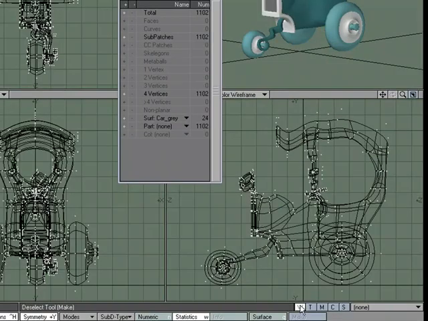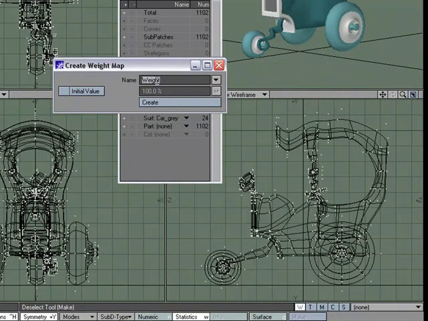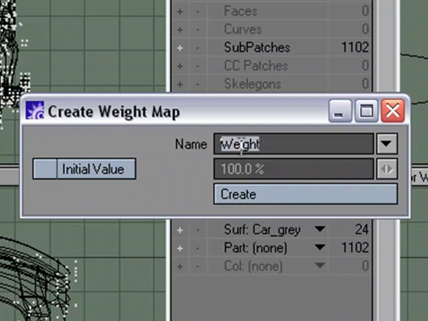So I'm going to come down here to W for weight map and choose new, and we'll give it a name. I'm just going to call this color because we're going to use this weight map to apply different color attributes. And for initial value, make sure that's turned off. It doesn't really matter if it's turned on. You just have to take away and change some of the values. So I'm going to have no initial value and hit create.